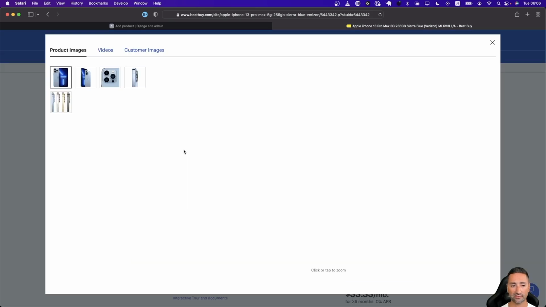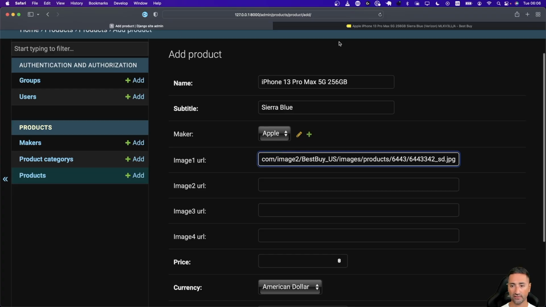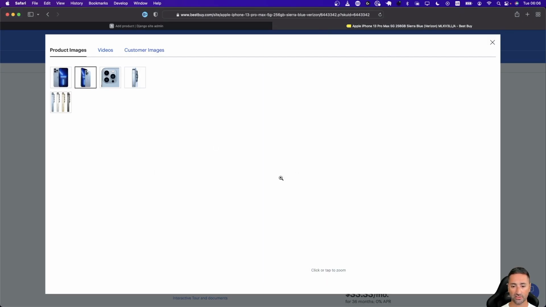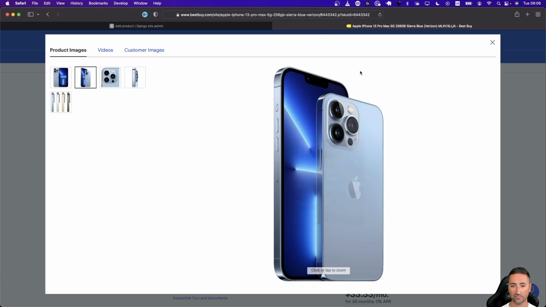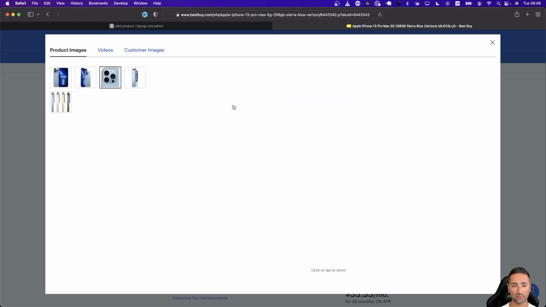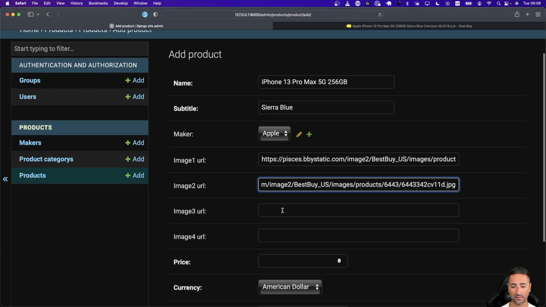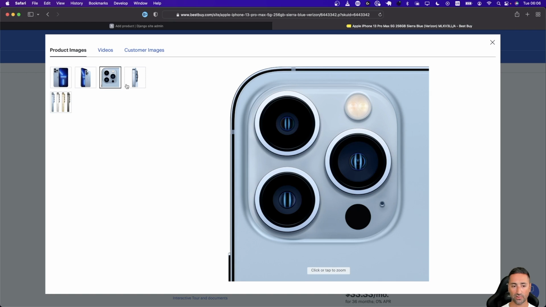Now we say the image URL. Let's just click on this image. And once the image is loaded, I'm just going to right click it and say copy image address and bring it here. Let's go to the second image and do the same thing. Copy image address. Okay, bring it here. And the third one. And then we have one more after this. So copy image address in here. And then we go to the fourth one.